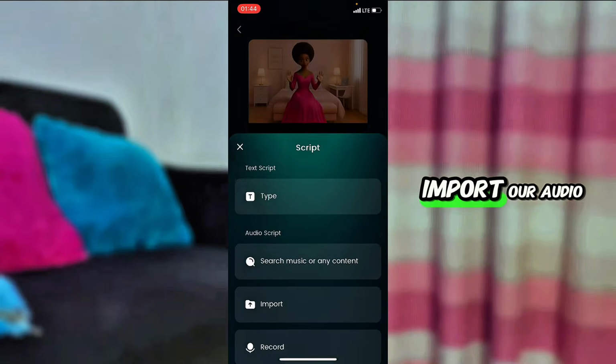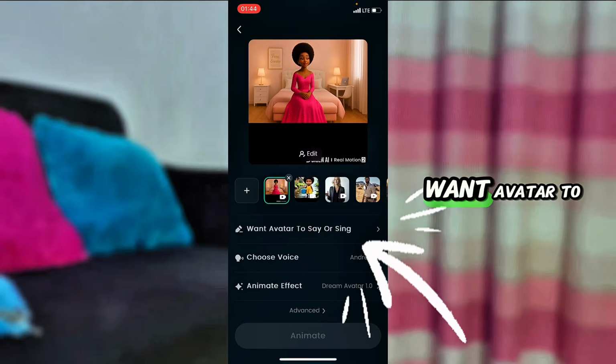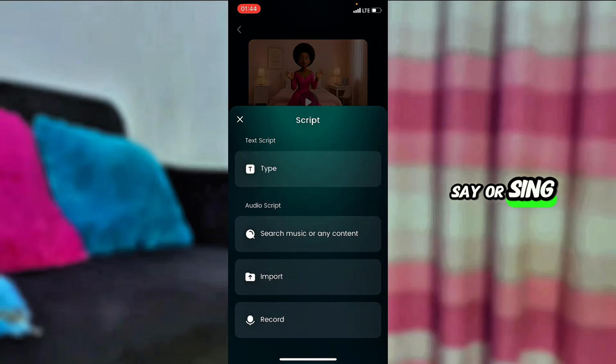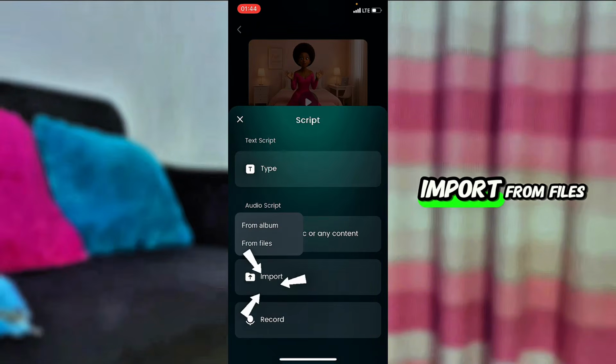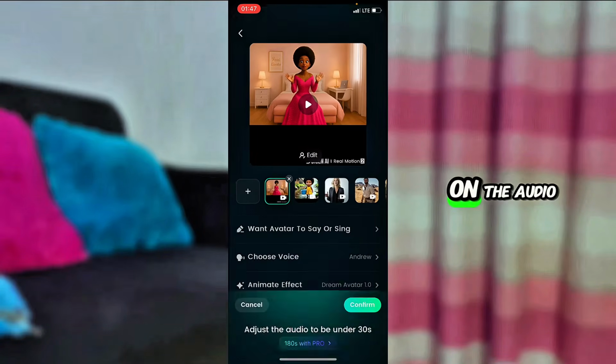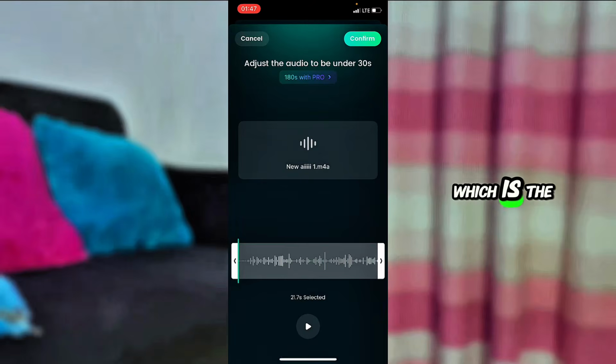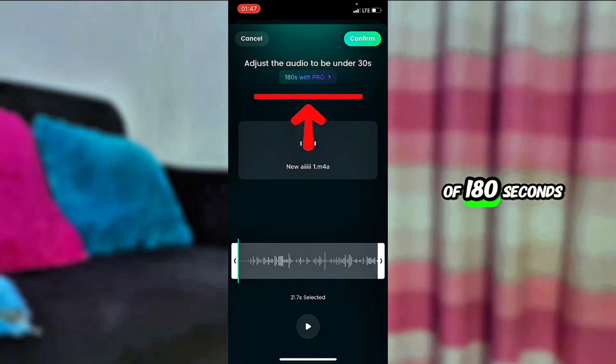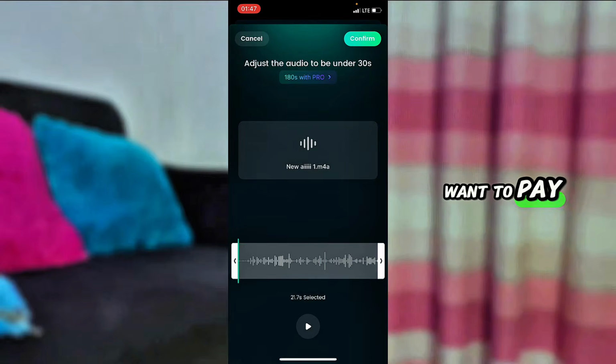So now to import our audio, you tap on want avatar to say or sing and tap on import from files or from album, and this is the one we are using. So you tap on the audio you want to use, which is the sound you have already created. And as you can see, if you want to use the pro version, you can go as far as creating a video of 180 seconds. But please, when you have the free version, why do you want to pay money for it?